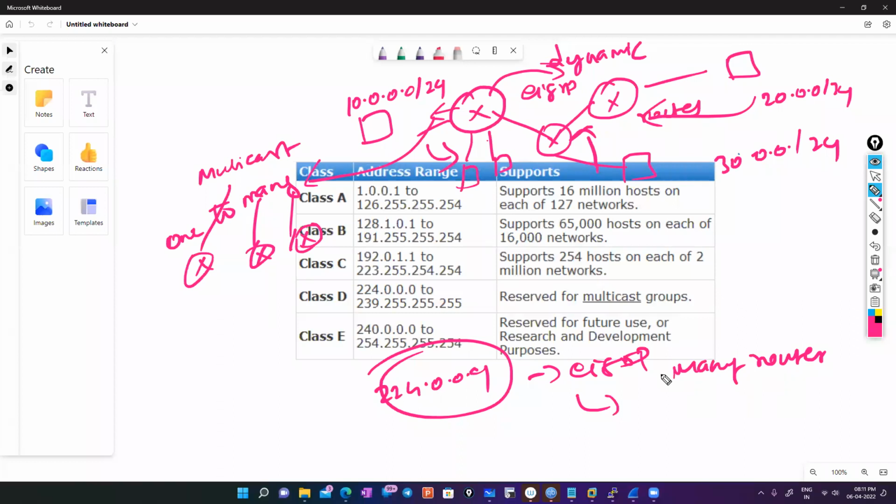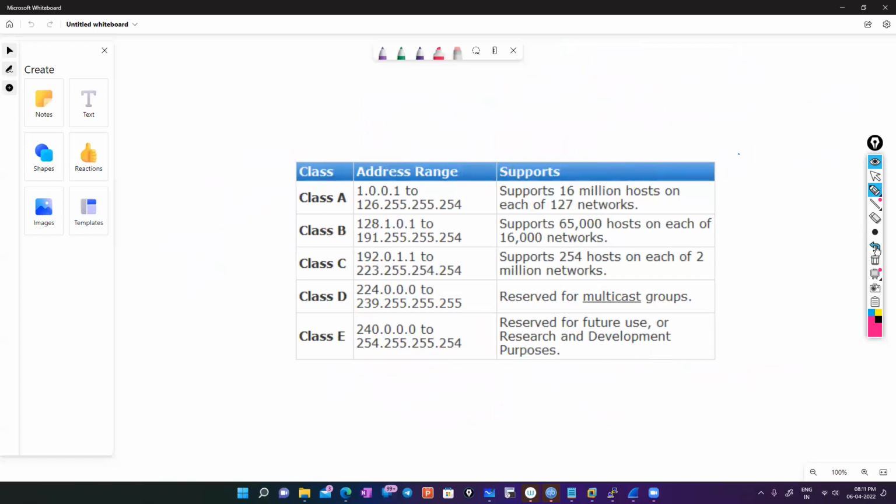You can understand, so this range is reserved for future use and for research and development purposes. We are never using this address range in enterprise design or in home networks. Have you ever seen it? I think nobody would have seen this IP range in their home networks, right? This is all used for future use and also for research and development purposes. So this is not used in enterprise or at home.